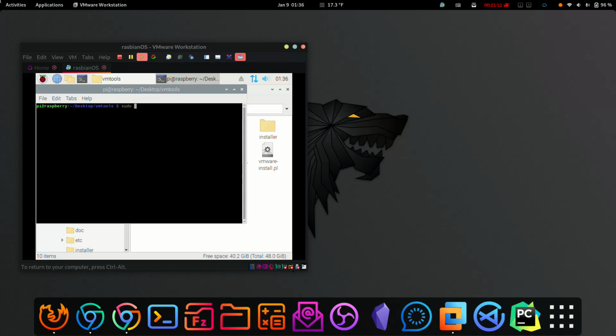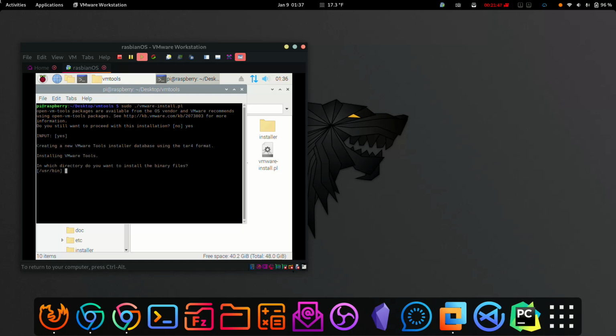So sudo, dot means in this current path. So sudo dot /vmware dot install dot pl, and this is the folder. This is the installation folder right here, as you can see. All we did is type that command with the sudo privileges. Still want to proceed? Yes, we do.